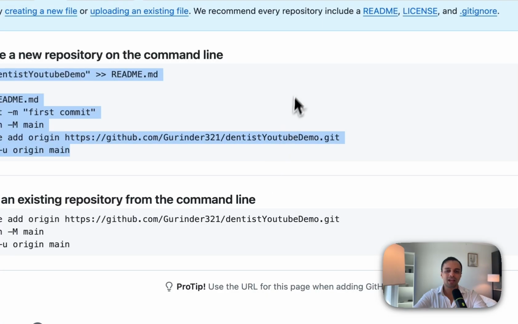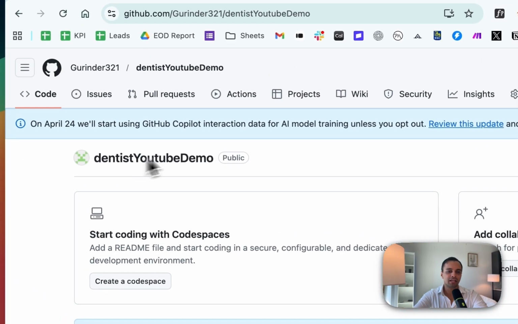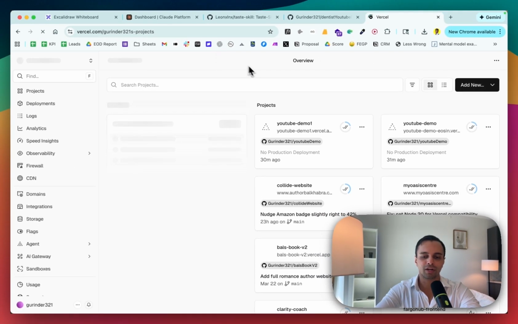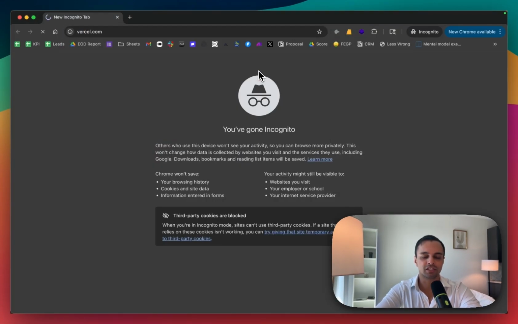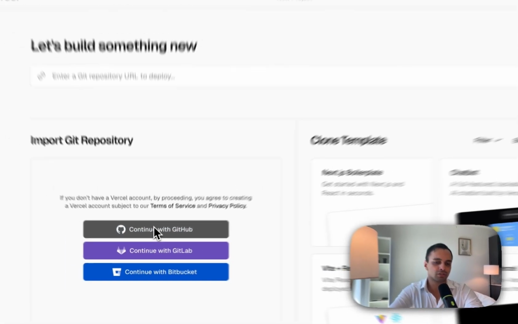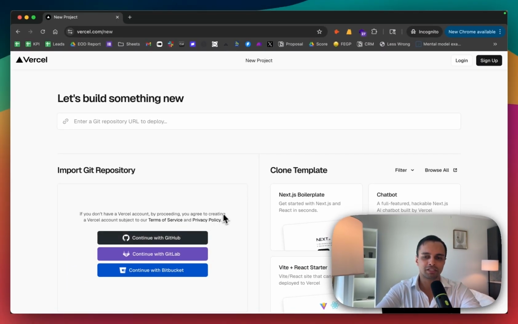So while we do this, we have a repository. It's called Dentist YouTube Demo. And I'm going to go to my server. Again, you just create an account. And what that'll basically look like is this. Come over here, start deploying, and then you would just continue with GitHub, or basically whatever you want effectively, right? GitHub's going to be the easiest because we're going to use our GitHub storage account and connect it to our server account and basically just run wild with it.